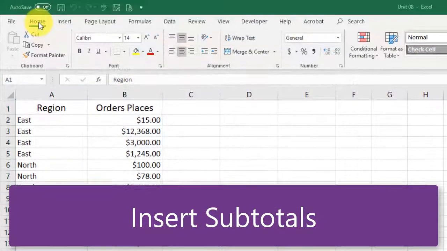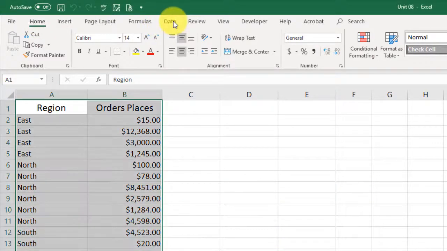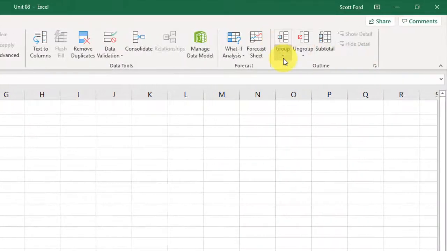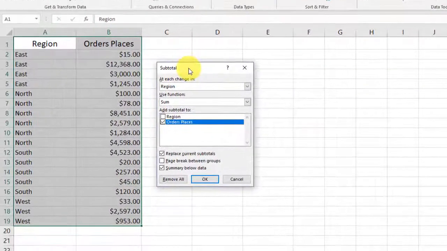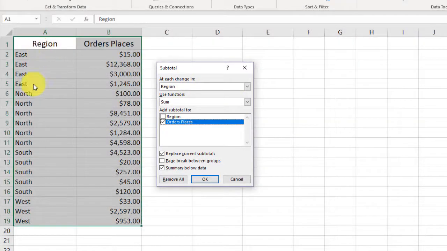From our Home tab, we need to go to our Data tab. So I'm going to click on the Data tab. I'm going to go all the way over here where we had the groups, which we played with a little while ago, and I'm going to click on Subtotal. A dialog box appears. This is going to ask me at each change in what? What it's looking for is every time there's a change, where are we going to put the subtotal? Well, I want there to be a change in the region.